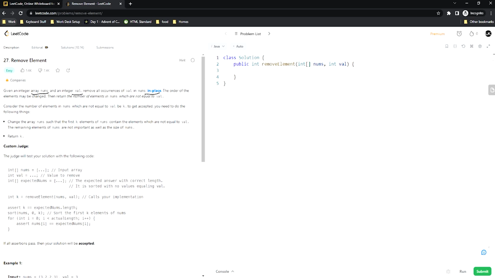Something else that's important here is that the order of the elements that are being returned doesn't matter. As you see here, they can be changed, so it doesn't necessarily matter what the ordering is. This is going to come into play a little bit later.